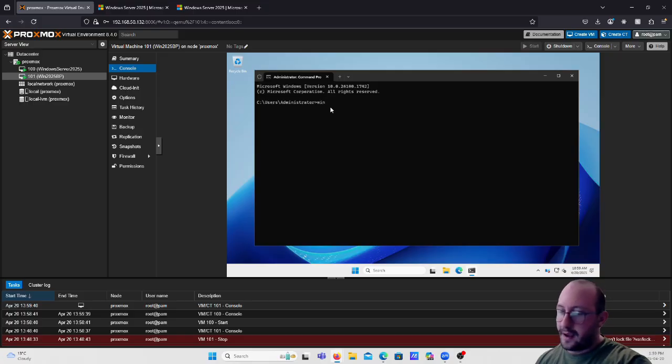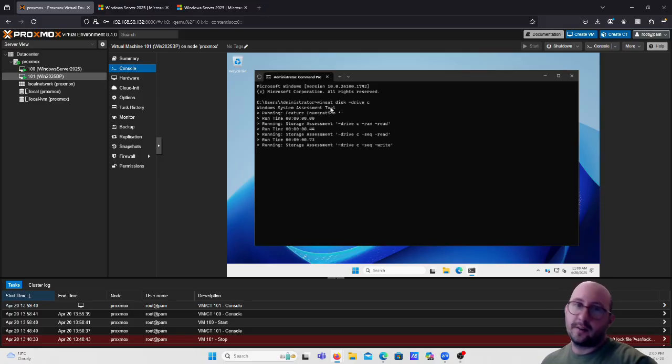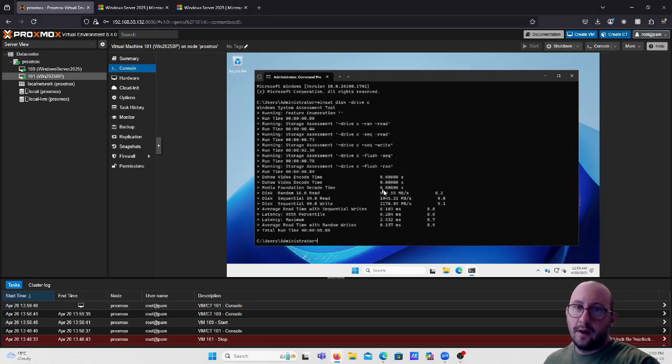We're going to run the command winsat disk -drive C. And we're going to run that here, and it's going to do a bunch of different tests to see the read write speeds here. And we can actually see that our random read speed is 409 megabytes per second, which is pretty great. The sequential read speed is 1945 megabytes per second, and then the sequential write is 2100 megabytes per second.